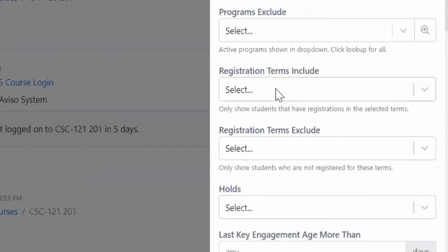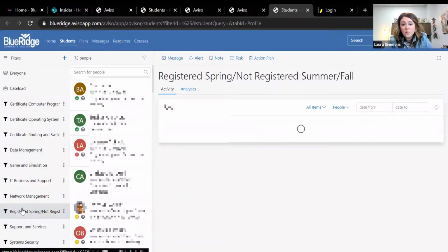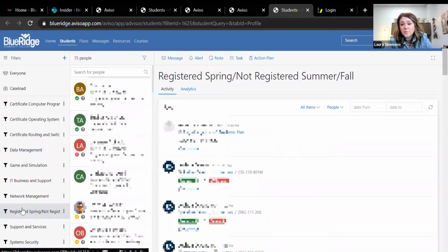Registration terms, you can exclude different terms of registration. So you need to be creating, potentially with your group of students that you advise, it would be good to create like a not registered for whatever terms coming up. So you can keep track of who you need to be emailing. So you could create a filtered list. Ken had one for not registered for spring, not registered summer and fall.